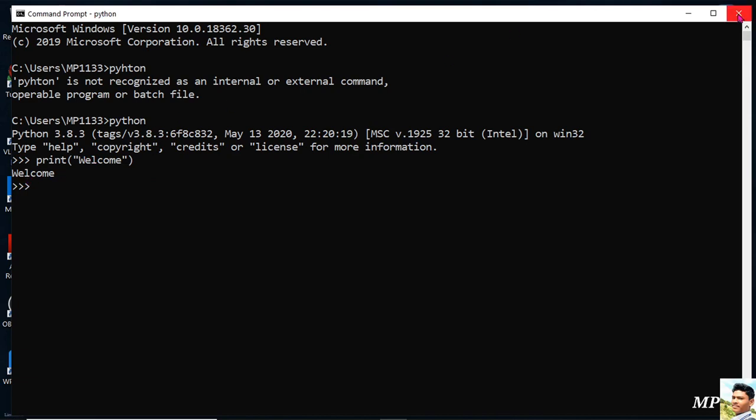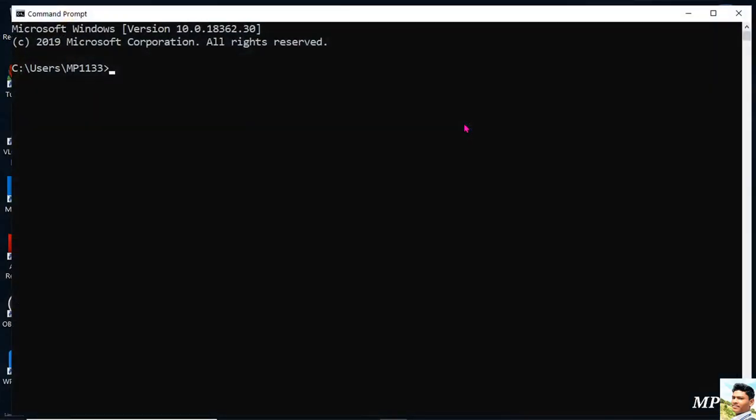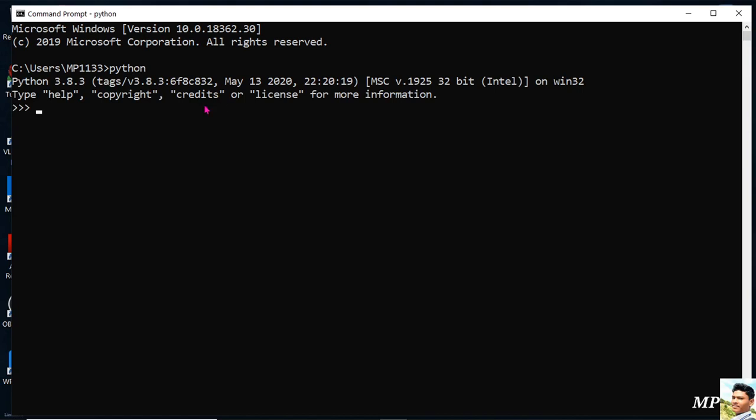I am closing this, and after that I open the cmd once more because I will show you whether the path is permanent or not. Type Python and hit enter. You get the Python prompt as we saw previously. Here I am going to exit, and this is the second part of this video: how to install NumPy in our system by using the pip command.